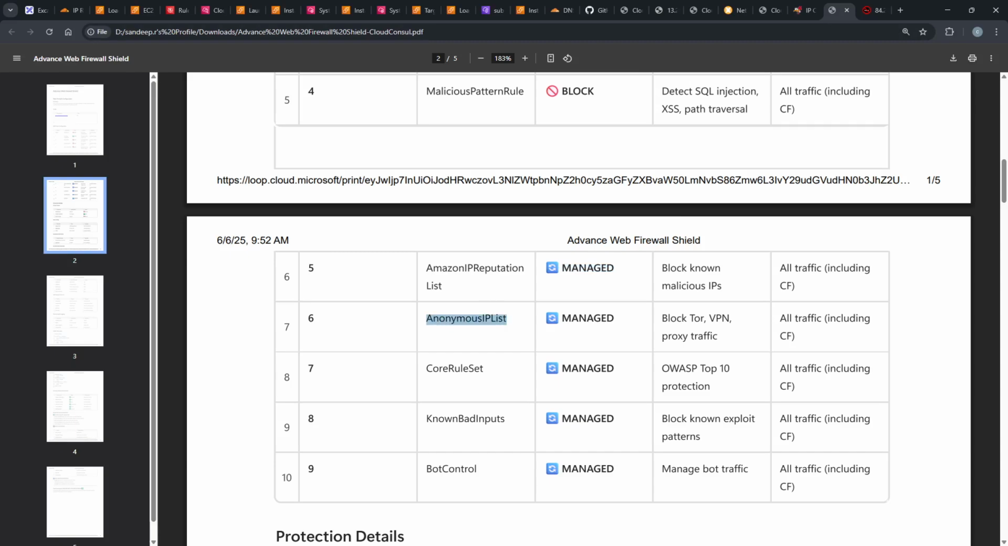The anonymous IP list is also a managed rule, which blocks Tor, VPN, and proxy traffic like that. This is one of the important core rule sets, again a managed rule from AWS. It provides the OWASP Top 10 protections. It will protect against everything per the OWASP best practices, and it has all the rule sets related to that. Known bad inputs is also a managed rule which will block known exploit patterns. Bot control, definitely we have also enabled.